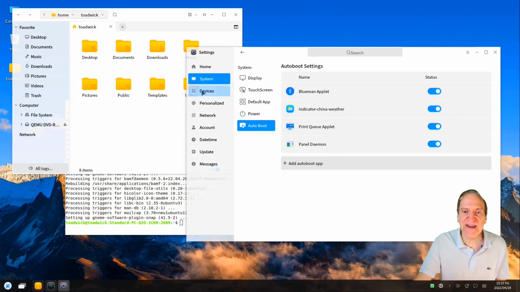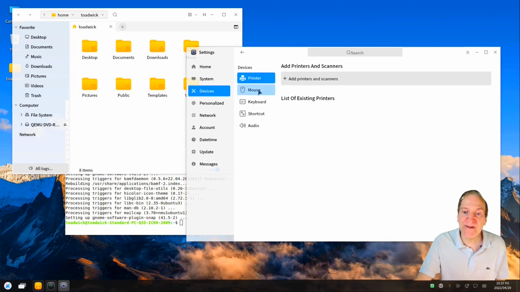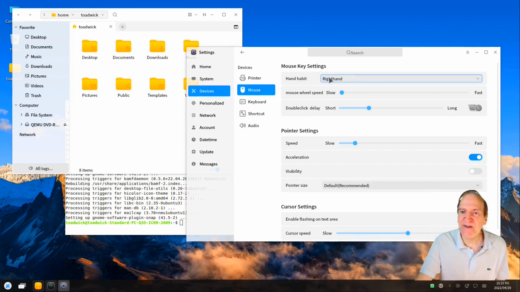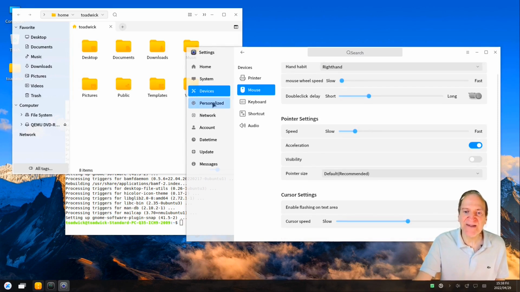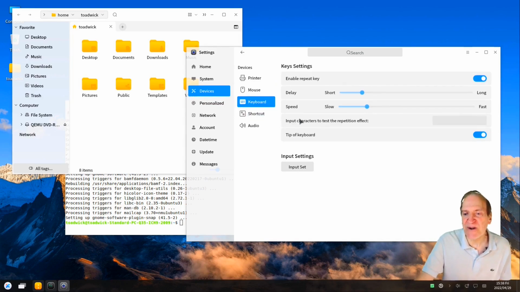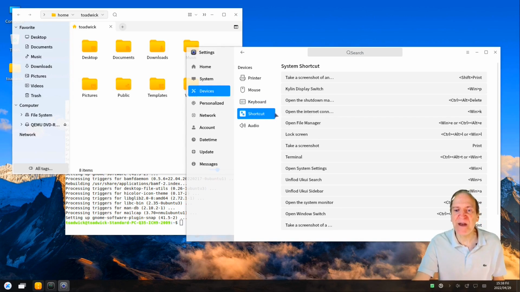And then under settings, we got our device settings for printers, scanners, mouse, keyboard. So if you need to change to a left-hand mouse, this is the place you would do it. And then your pointer settings, cursor settings, and all that good stuff. And then we have personalized. Well, before that, let's look at keyboard. And so here, you can change your keyboard setting if you need to. Typically, I would just keep it all right where it is, unless you kind of know what you're doing with the keyboard and you have some special needs there.